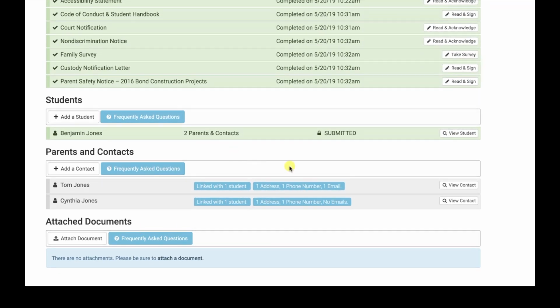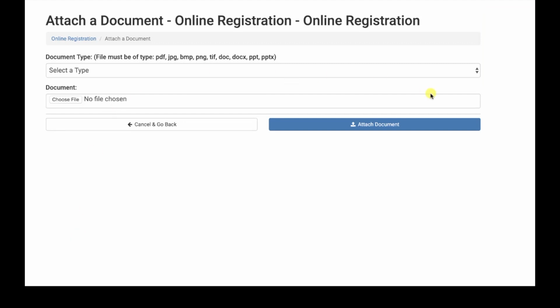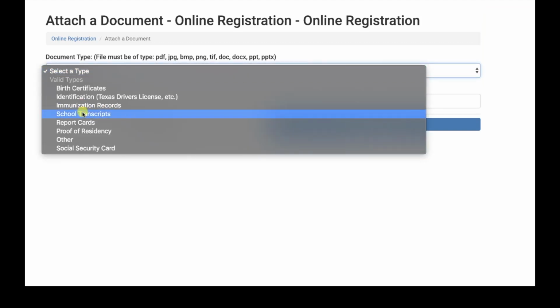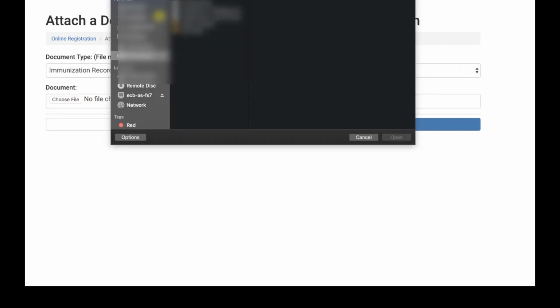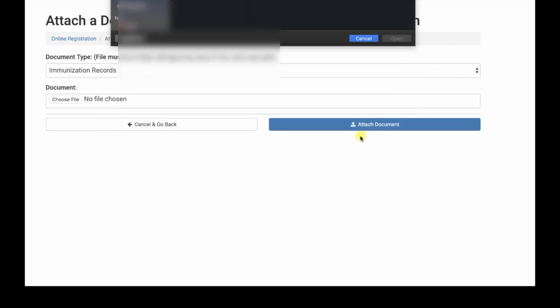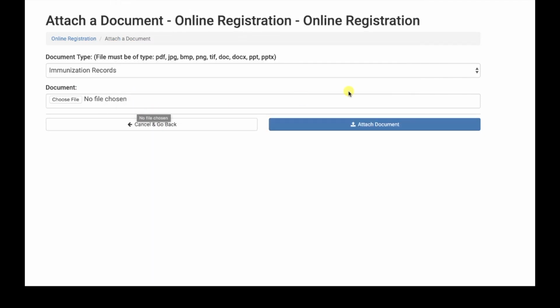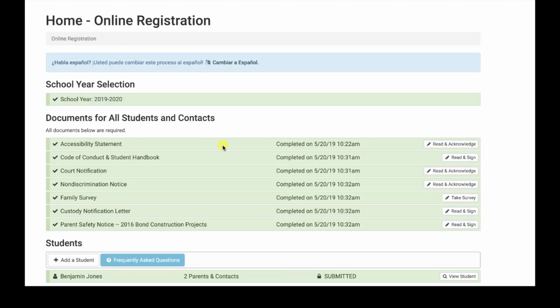Now if we go to the last section towards the bottom, it's where you can attach documents. So click the link to attach document. And then from the first drop down, select the type. And then click Choose File to find the electronic file on your computer that you wish to attach. Now please note the file types must be PDF, JPEG, BMP, PNG, a TIFF, a doc, a docx, PowerPoint or PowerPoint X. Typical file types. But let's cancel and go back.